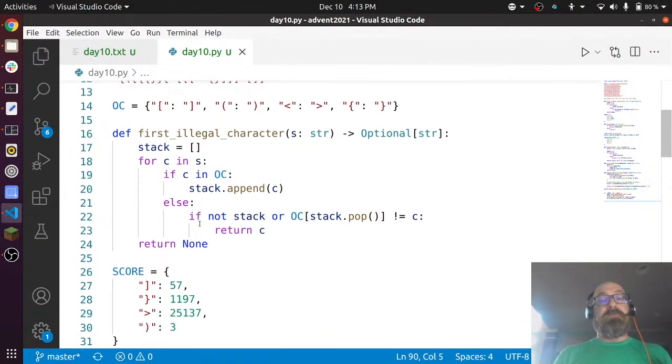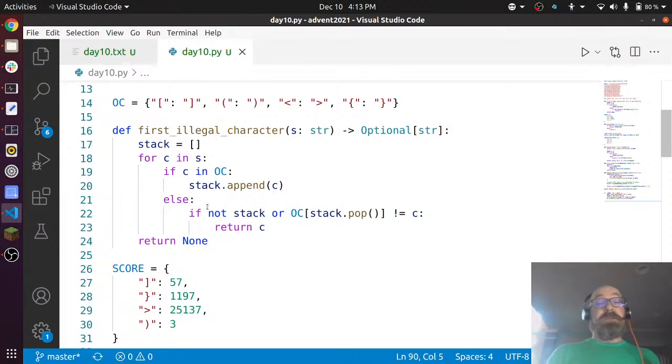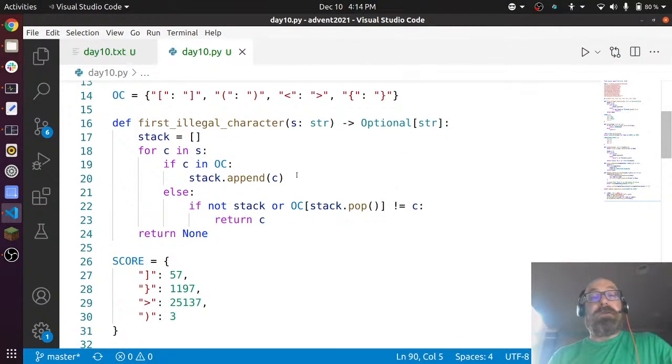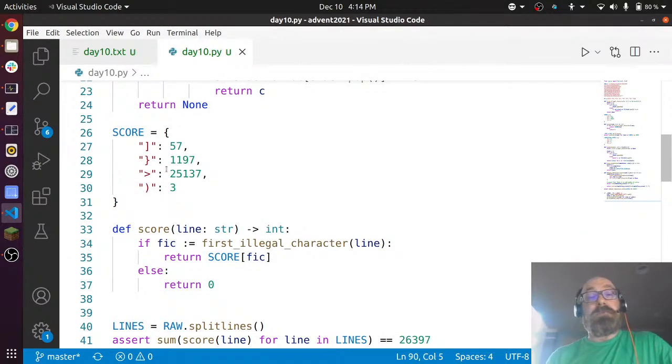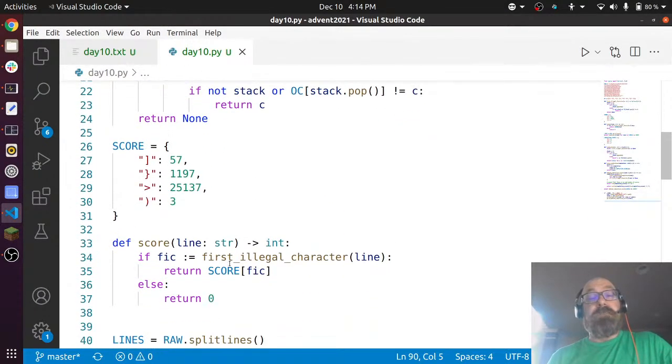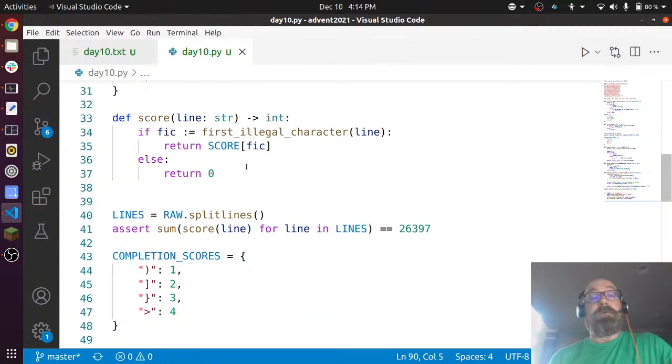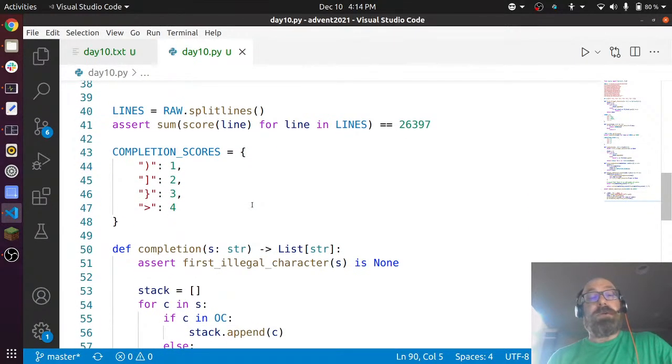So yeah, today, Copilot did a lot of the work, right? This first illegal character, somehow it figured out that I have these opening and closing things together, and that therefore it needs to be smart about walking the stack and popping them off and so on. This part was relatively straightforward. Find the first illegal character. I used a walrus operator. I'm proud of myself for that, and return a score. So that part was kind of good.